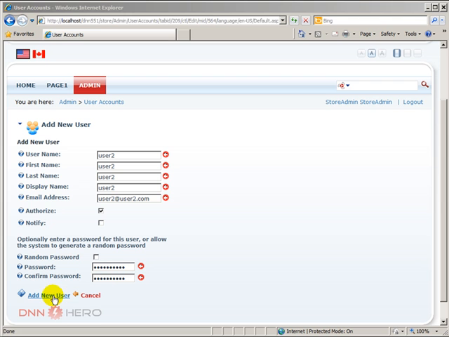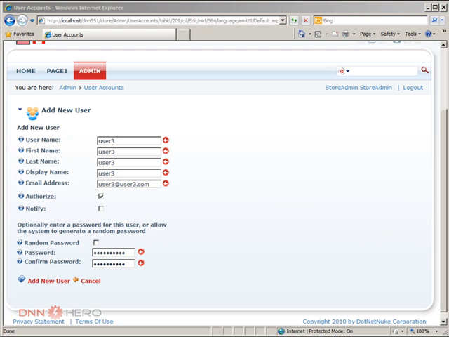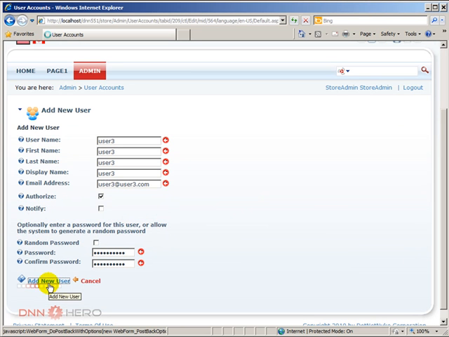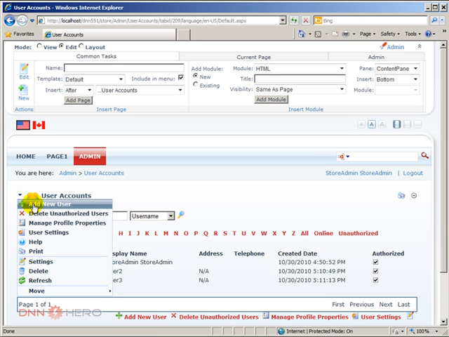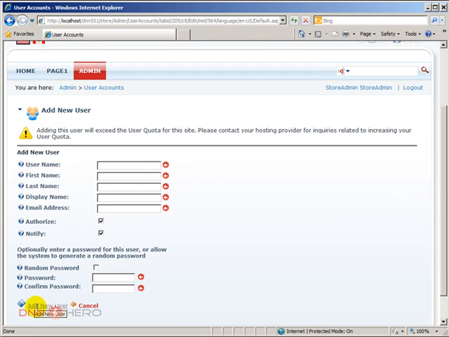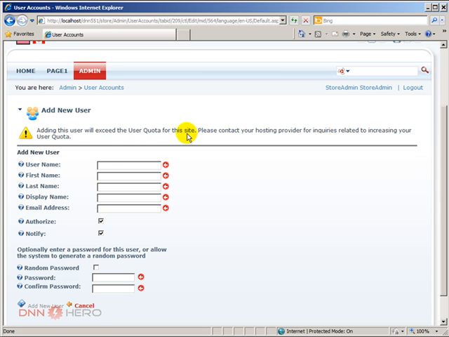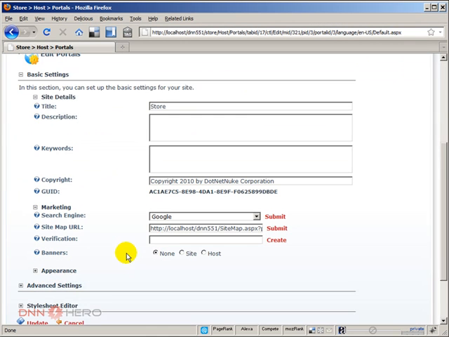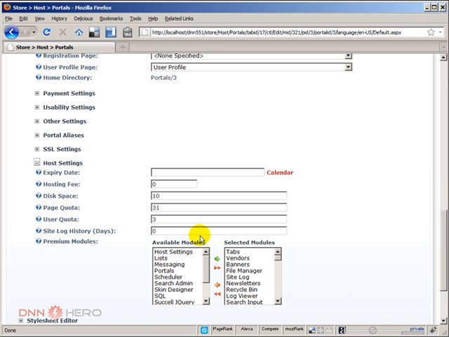Here's my new user. I'm going to click add new user. And I'm going to try a third one. Here's my third user, add new. And now I have reached my 3 users. I should not be able to create a 4th one, I believe. So let's try there. See, it says at the top, it's disabled, add new user. It says that adding this user exceeds your user quota for the site. Perfect, so it did work as well. So this is how you can set limits to the portals that you have created.